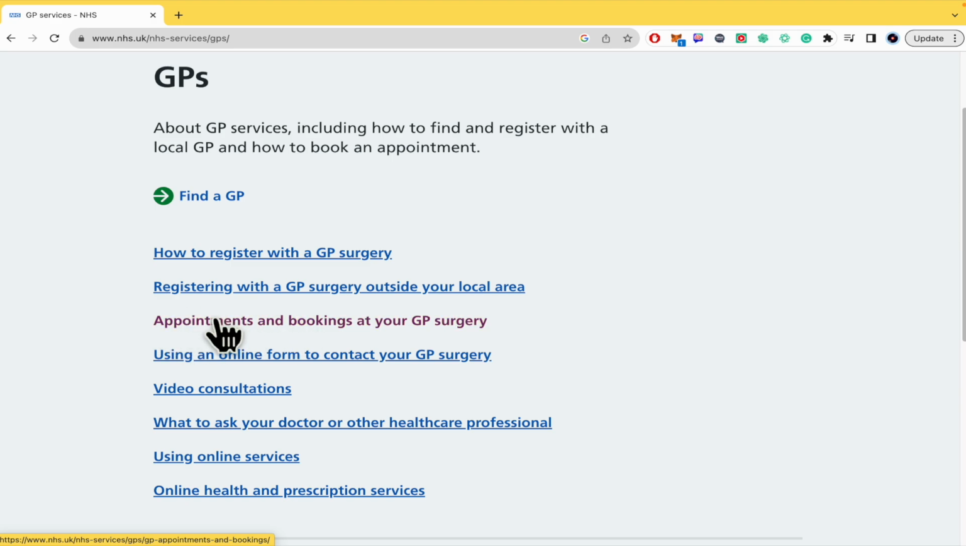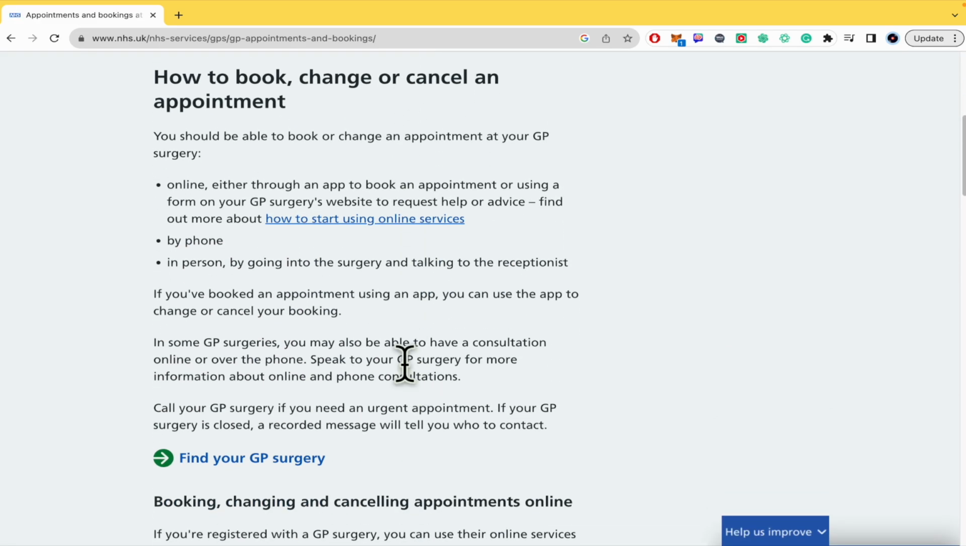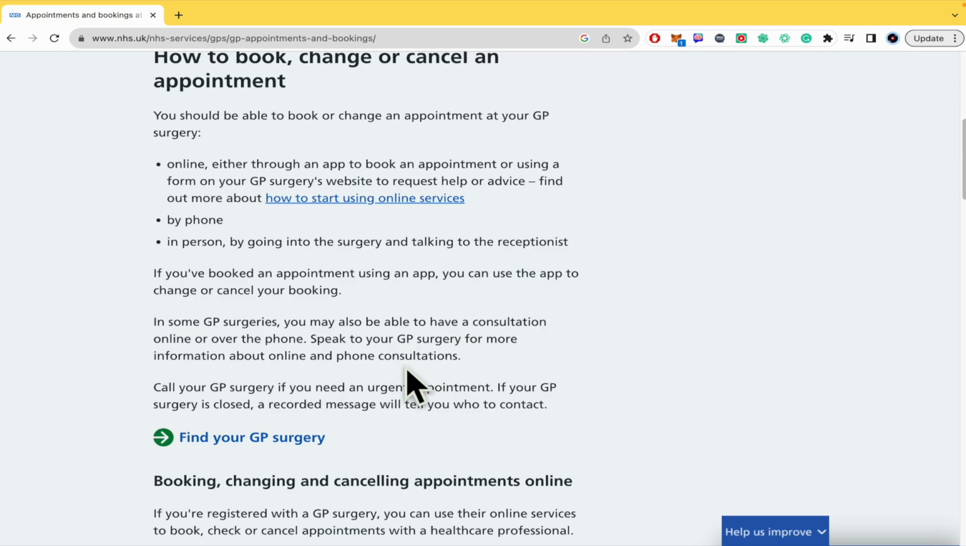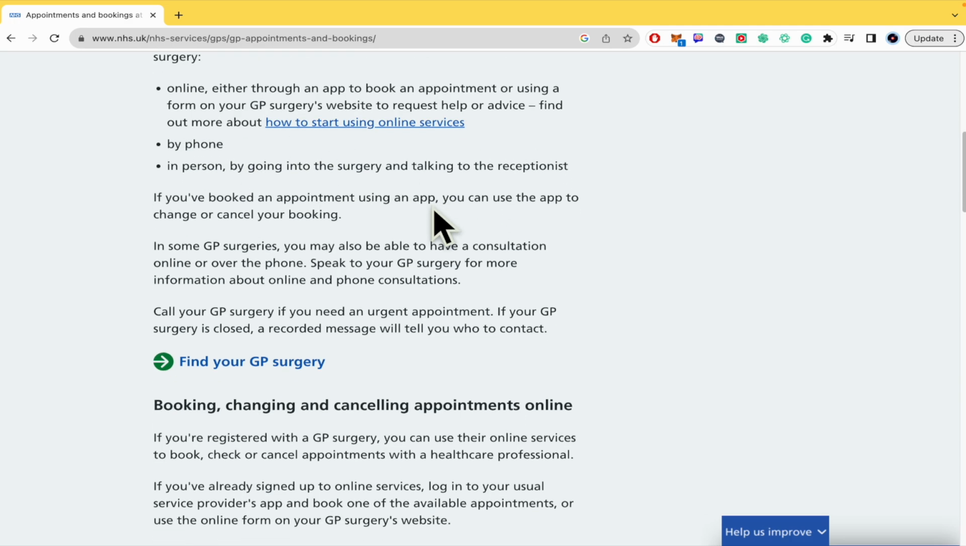For now, I'm going to click on appointments and bookings at your GP surgery. You're going to find some other tools and info that are going to be useful for you. Remember, you could do this online, by phone, or even in person by going to the surgery and talking to the receptionist. But for now, we're going to start using online services.